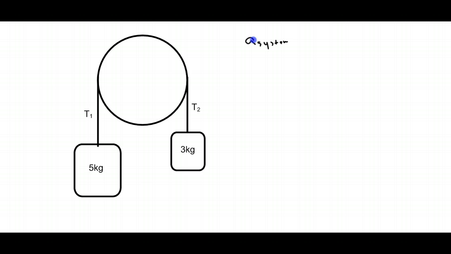And to give a brief recap, essentially what we want to do is think about the fact that this has 50 newtons, using 10 as g, pulling down this way, and this has 30 newtons pulling down this way. This one also here has T2 pulling up, and this one here has T1 pulling up.